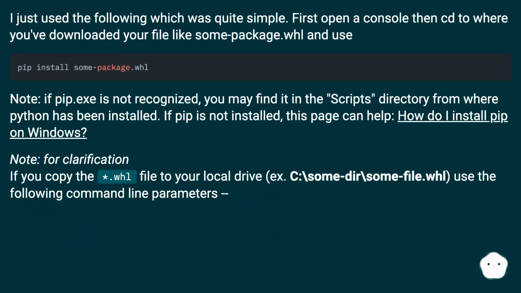I just used the following, which was quite simple. First, open a console, then cd to where you've downloaded your file, like some-package.whl, and use the command. Note: if pip.exe is not recognized, you may find it in the Scripts directory where Python has been installed. If pip is not installed, this page can help: How do I install pip on Windows?